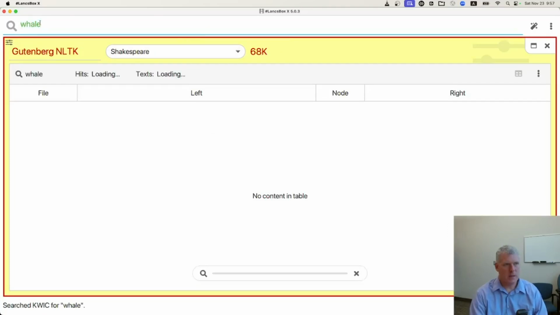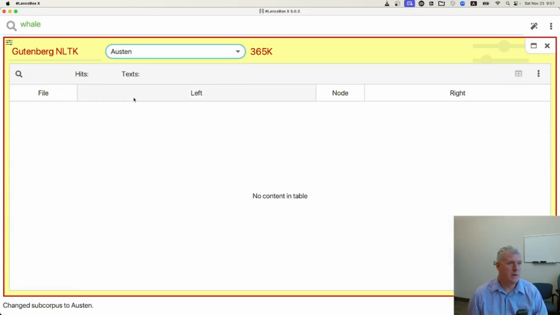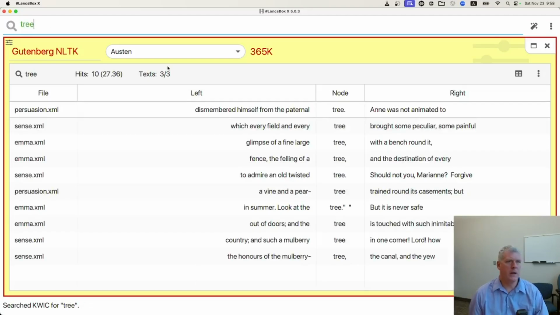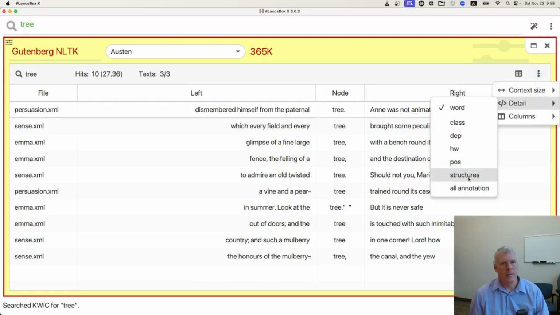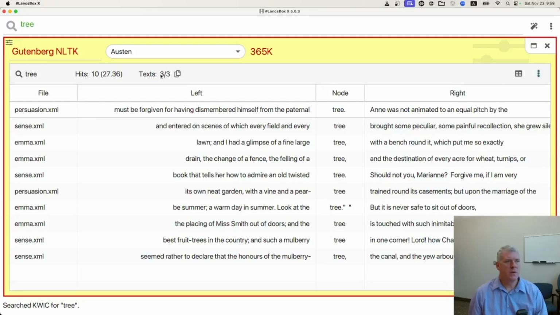So if I look at whale in Shakespeare, it looks like Shakespeare did actually use the word whale twice in Hamlet. And if I want to jump to this other subcorpus of Austen, the few novels that are in the NLTK corpus by Austen, actually there are no hits of whale. Let's try tree. Okay, we got 10 hits of tree in the little subcorpus by Jane Austen. Anyways, you can use these as little subcorpora. The ability to do this is useful.